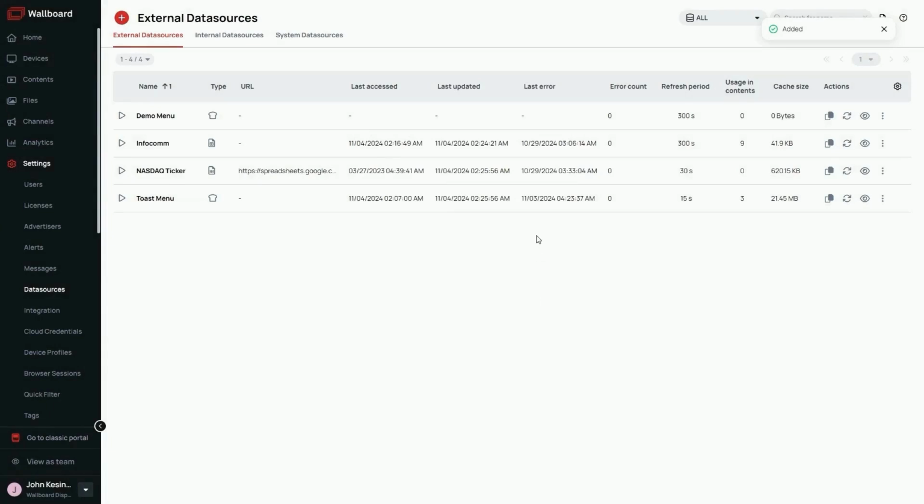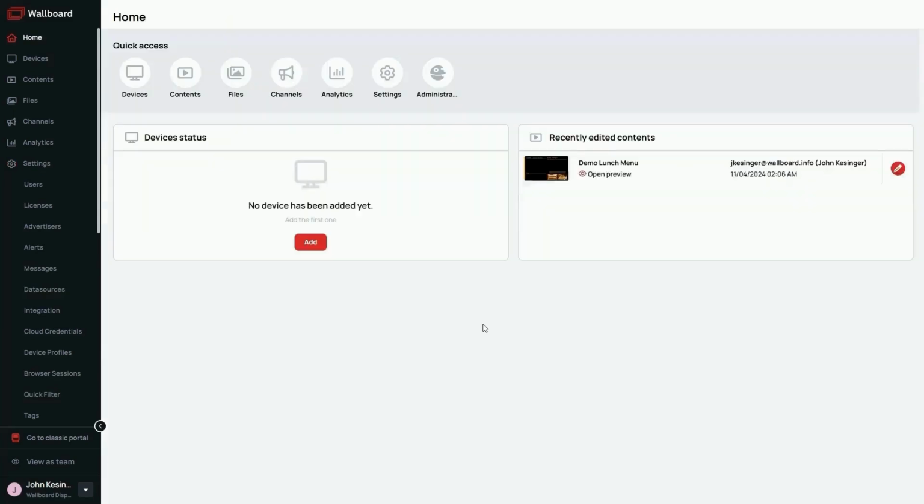Now, if you give it 30 to 45 seconds, you will notice that these boxes should fill up here, and the error counter should remain at 0. This means that your menu has been successfully added. If you see that the error count is 1, make sure that you've put in the correct group and location ID that you put into Toast. So it should look something like this once you're complete.